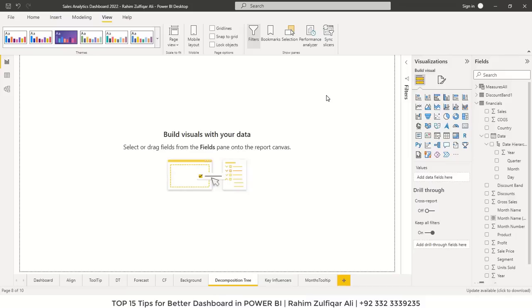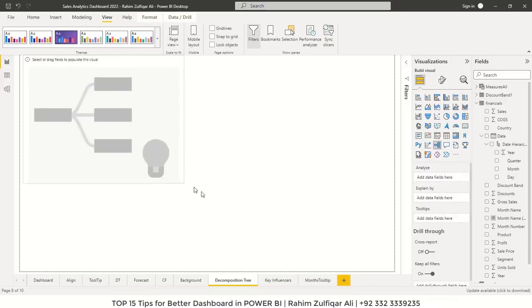Alright, so the decomposition tree in Power BI lets you visualize data across multiple dimensions. It automatically aggregates data and enables you to drill down into your dimensions in any order. It's one of the very best features of Power BI, a very good visualization, and it's also an artificial intelligence visualization, so you can ask it to find the next dimension to drill down into based on criteria selections. Just resize that.